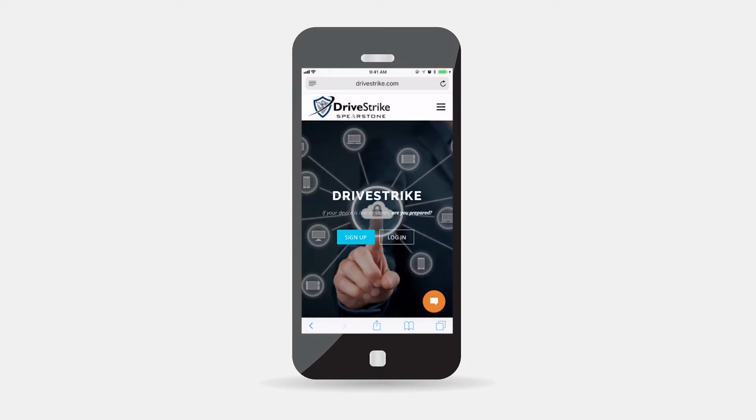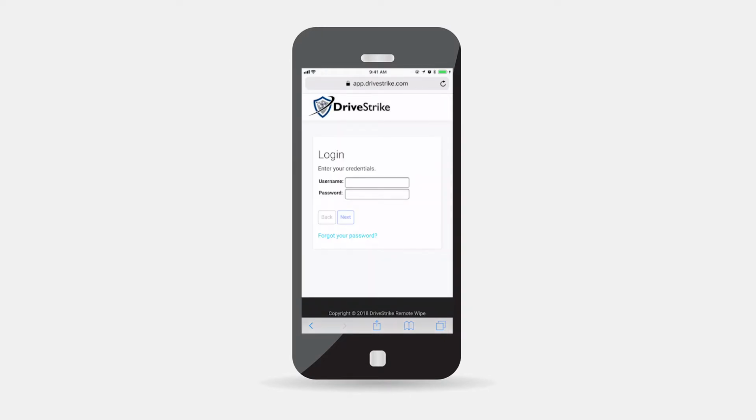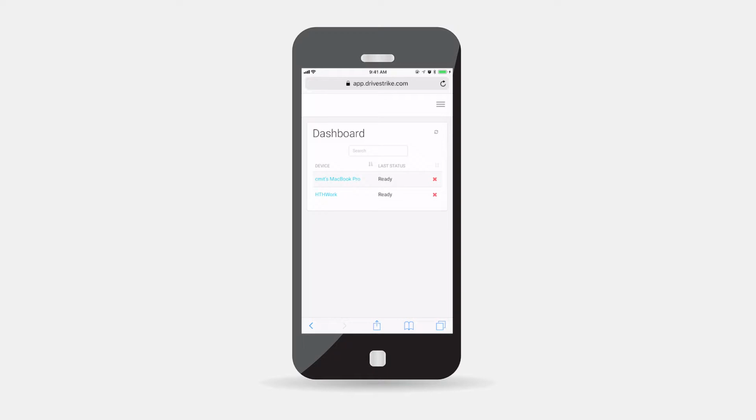It's actually super fast and easy. You don't even need to download an app from the App Store. All you've got to do is go into your internet browser and log on to DriveStrike.com, same as you would on a desktop. Once you do that, you're going to see the DriveStrike dashboard, same as usual.